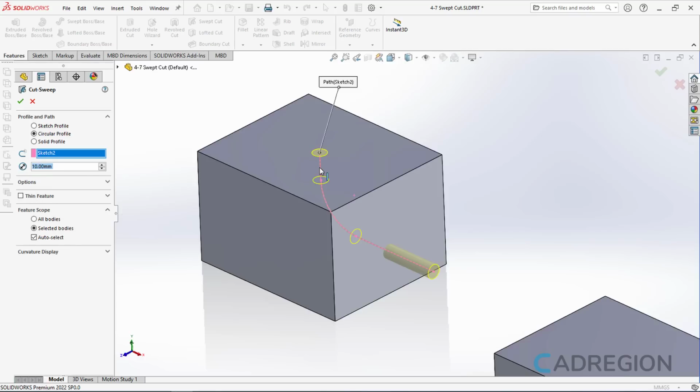Now I will select the path, and once I do, the sketch's name appears in the path field. In addition, a preview of the extrusion appears automatically. Notice that a circular profile was automatically created. Now, right below the path field, there is the diameter field. In this field, I can specify the diameter of the circular profile. So I will type the number 25 and I will press Enter. Once I do, the preview changes accordingly.